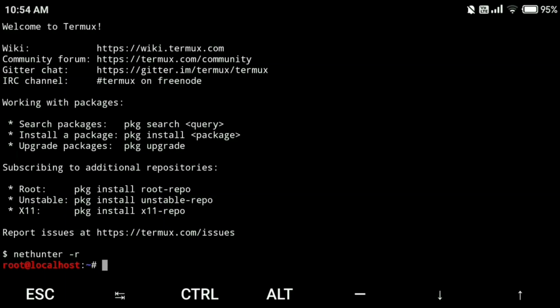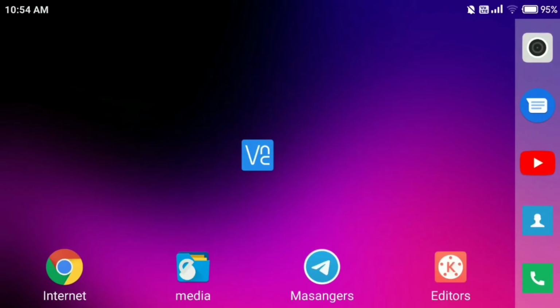So that's it for this guys. The article link is in the video description, you can follow that guide and use the full version of Kali Linux on your Android phone. So I hope this article will help you a lot.